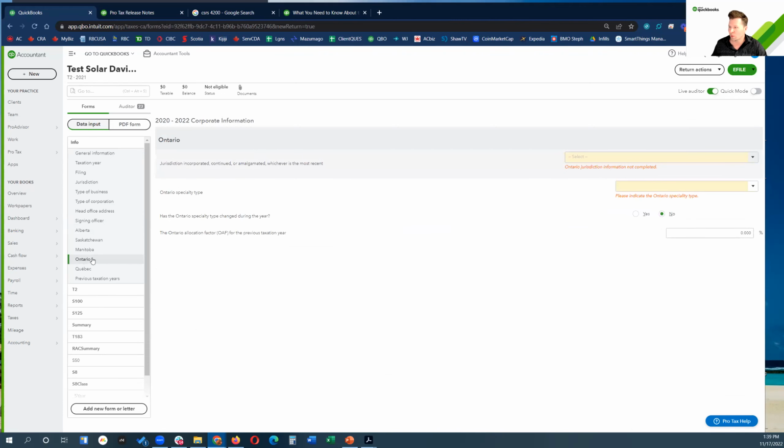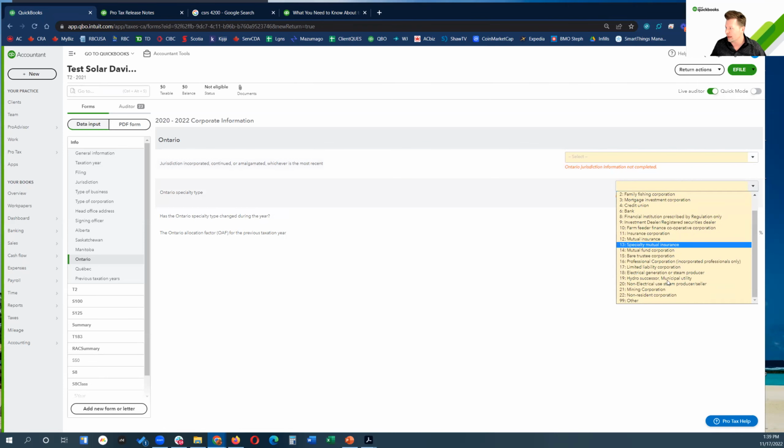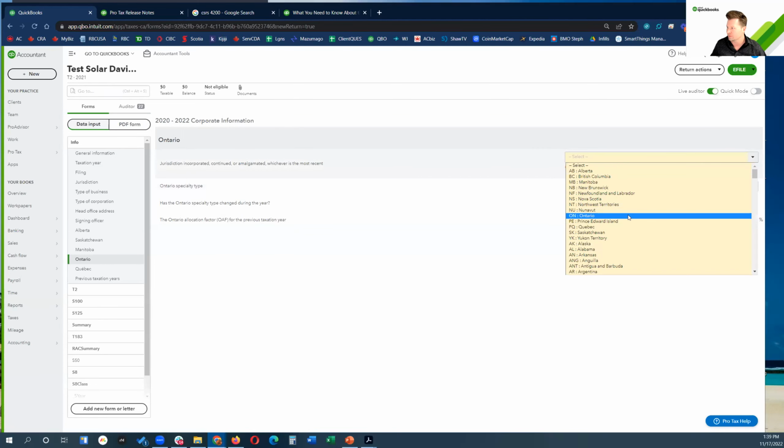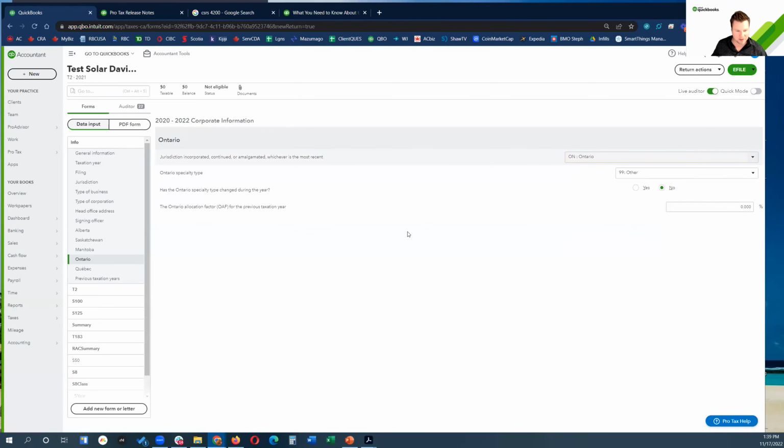Ontario, this is an Ontario corporation. So let's click on the Ontario area. And Ontario specialty type. This is an example of where it gives you an idea that you're missing some information. So please indicate the Ontario specialty type. And here we have it as other. And Ontario is the jurisdiction. So that's a good example of how the live auditor helps you out as you go along.